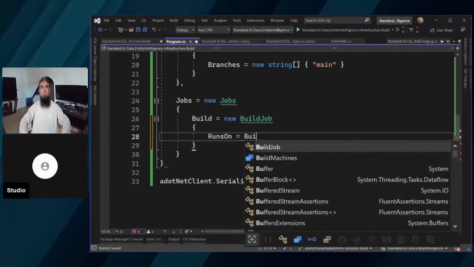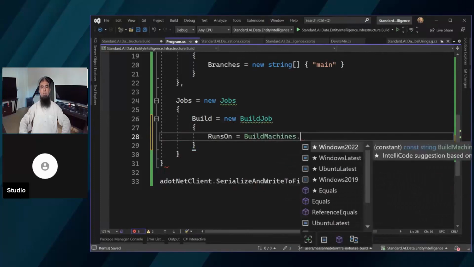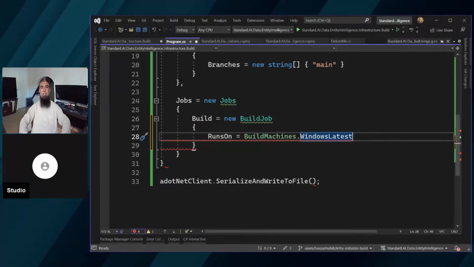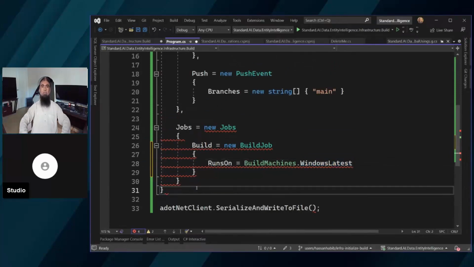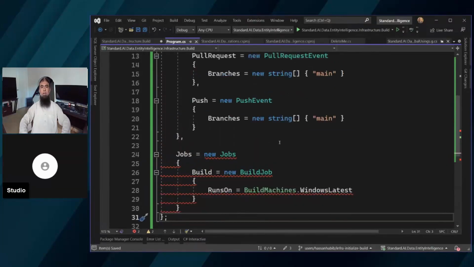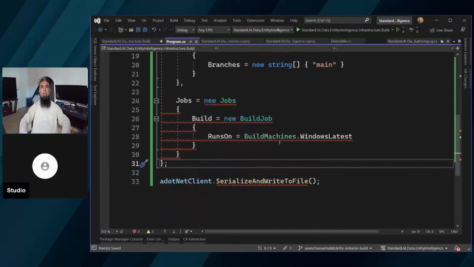Runs on, we have build machines already predefined. I want to say Windows latest, right? So you're basically going here and saying, okay, this will run on a bunch of VMs, and I want these VMs to be running specifically on Windows. For this particular library, it really actually doesn't matter. We could run on Linux, we could run on Windows, we could run on whatever we want.